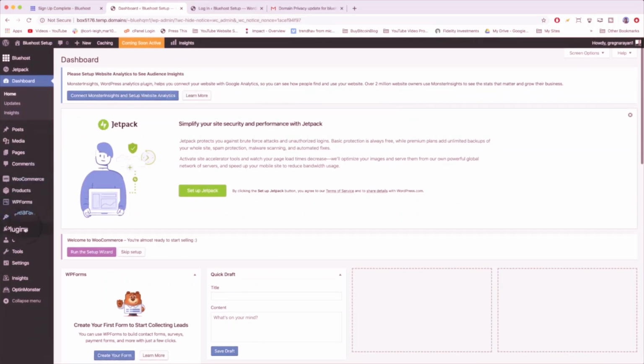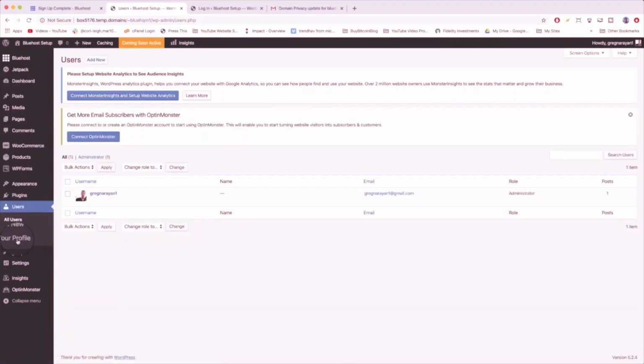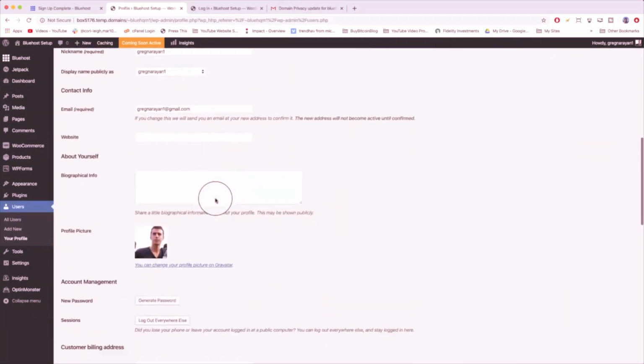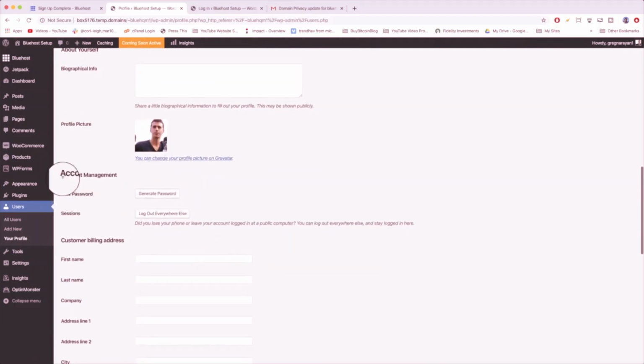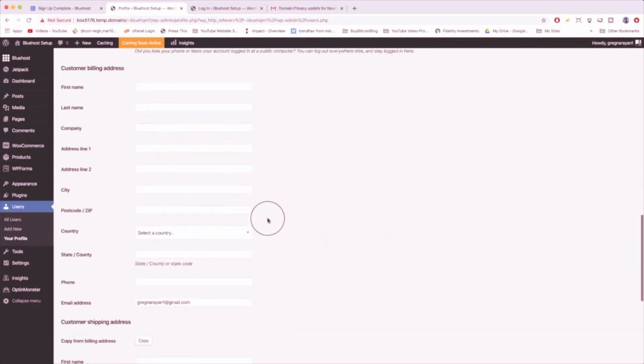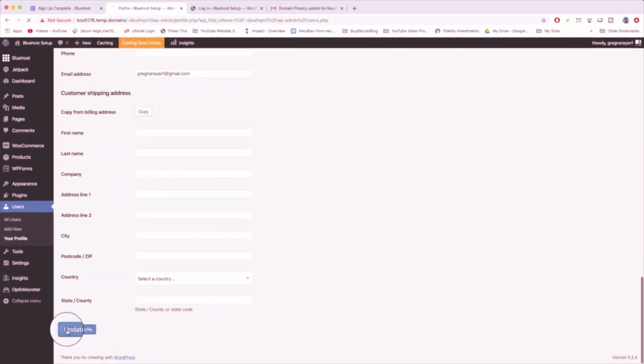So we're going to click on Users. And there we are. We're going to click on Edit. And now scroll down, and now it's time to give ourselves a new password under Account Management. So just click Generate, and I'm going to go with Hide, and then create a new password for yourself. Make sure it's strong if you can, and then just scroll down and Update Profile.